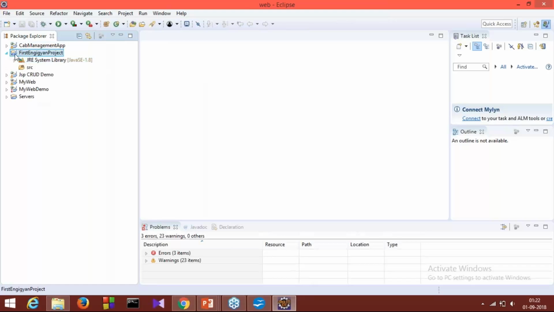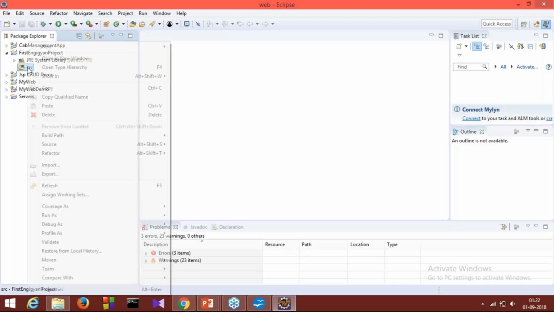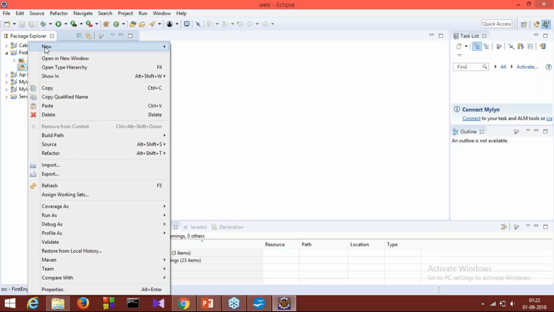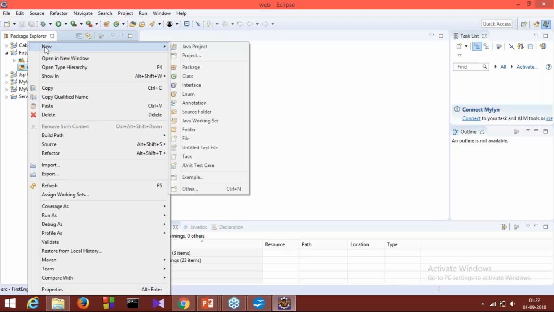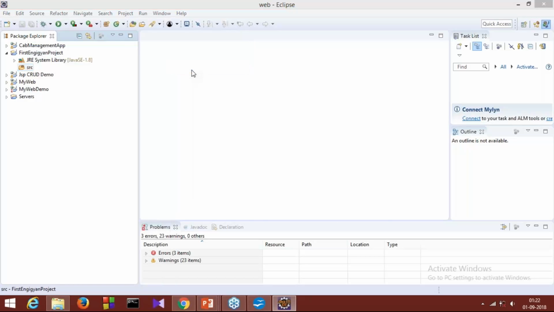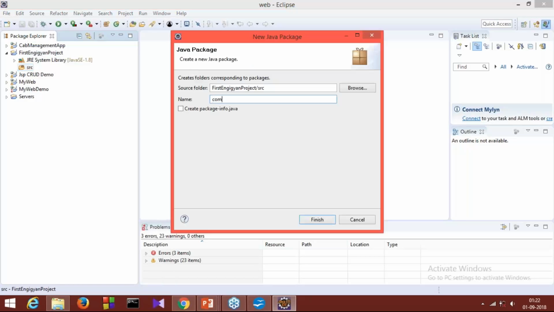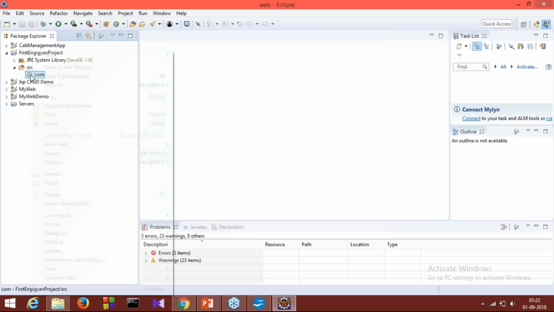Now, in this first ENGIGYAN project, the SRC folder is there, and I'm creating a new package inside it. You all must know about packages. It is basically a folder. So I click on new and click on package. The basic norm is to create a COM package. You see this COM package is here.